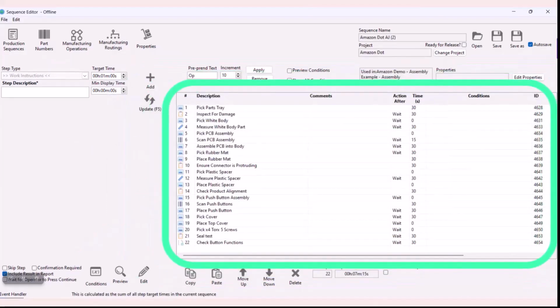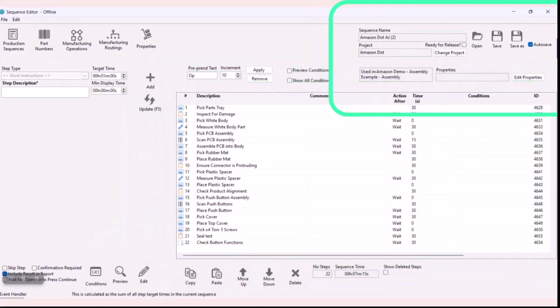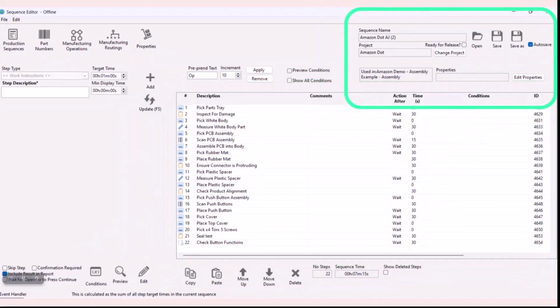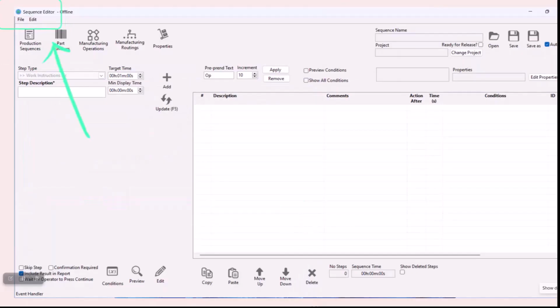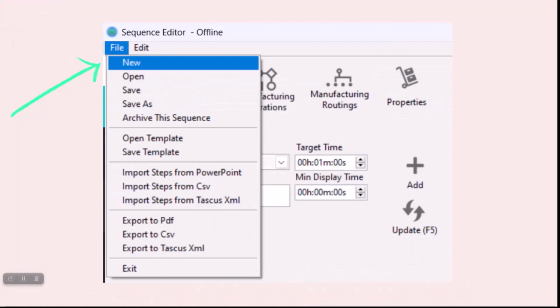All the steps within the sequence will be shown in the cells. On the right, you will be shown details of the sequence, from which sequence is currently open and what projects they are in. On the left, you can create a new sequence by clicking File, New.